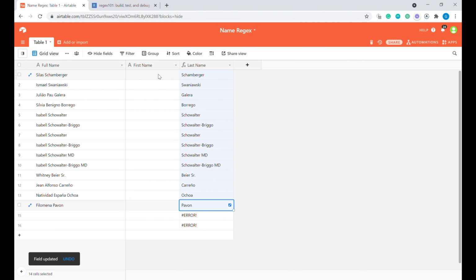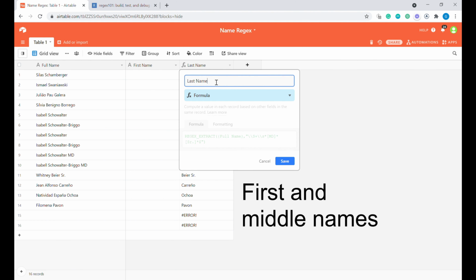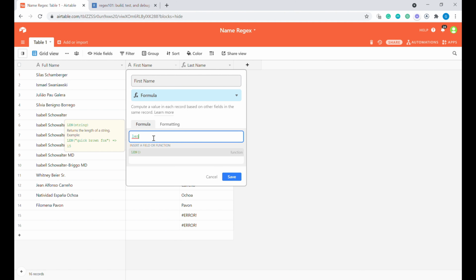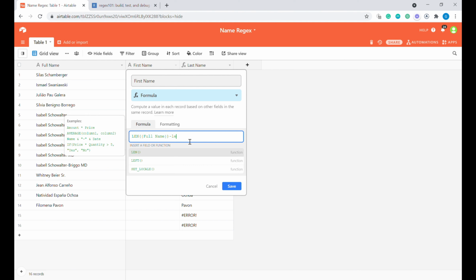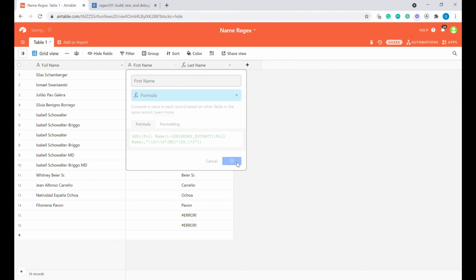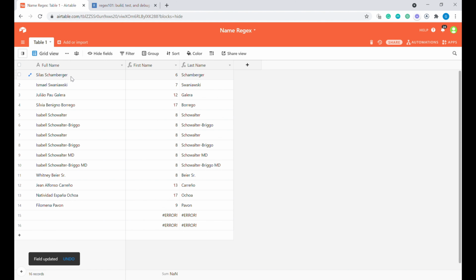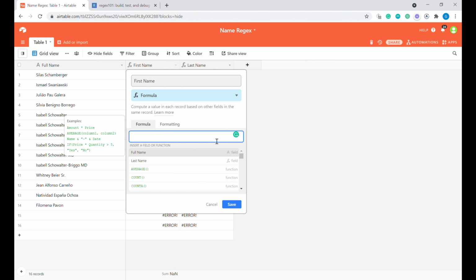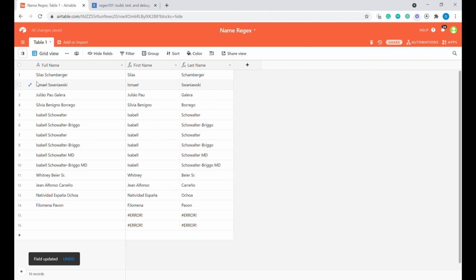So now let's find the first name. For the first name, we will use a simple formula. Let's copy the formula from here. What we want is the length of the full name minus the length of the last name. The last name is equal to this regex, and you can see that this is the length of the full name excluding the last name. That means this is the length of the first name or middle name. So we copy and paste this, and we take from the left of our string, which is the full name, that number of characters. As you can see, this way we have divided the full name into the first or middle name and the last name.